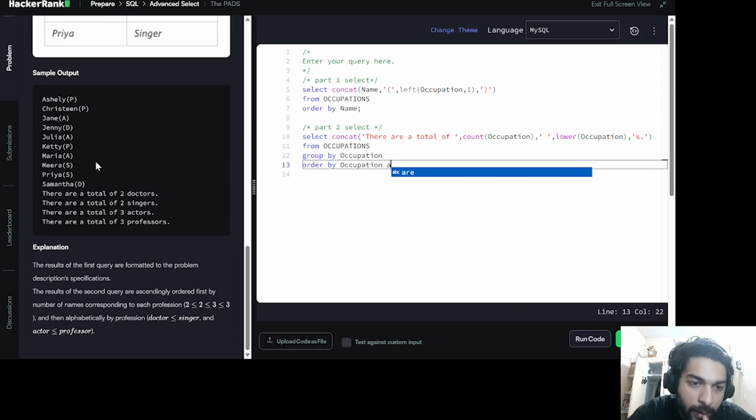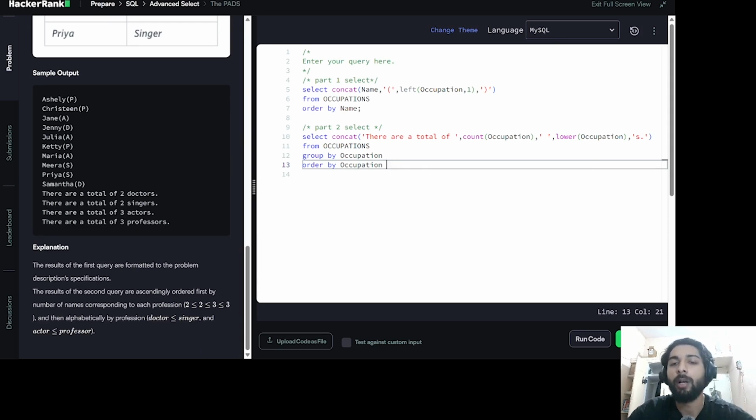If you look at this closely, there is doctor 2 2 3 3. Okay, so 3 is coming at the end. I was thinking of descending, but we should not use descending because we should be using ascending here. Order by ascending. Okay. Cool.